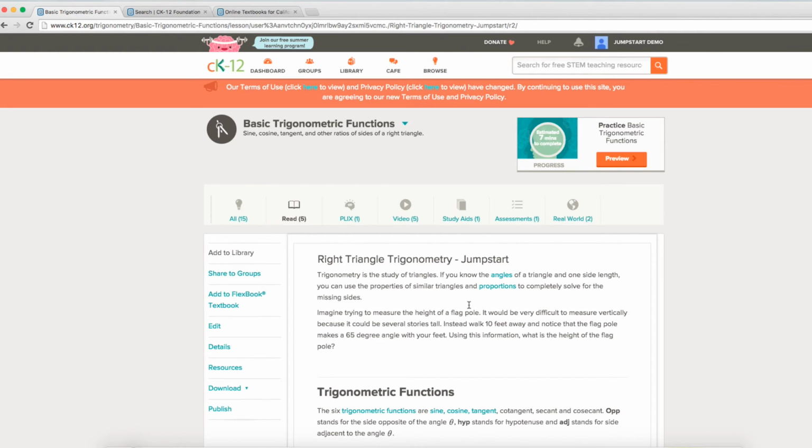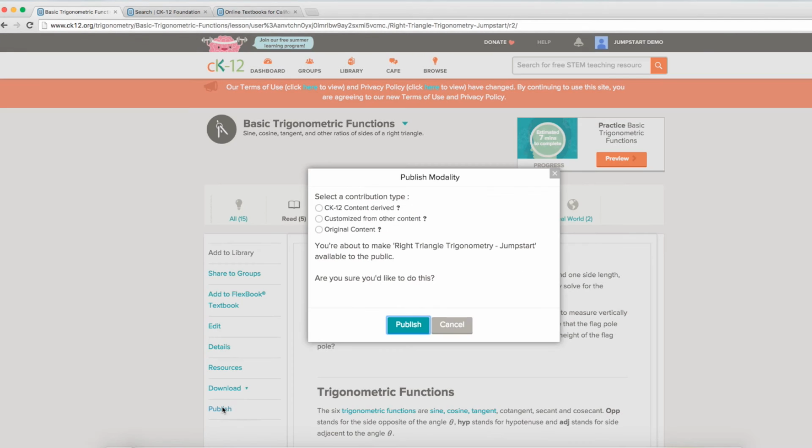Now that I've finalized this read and said that it's ready to go, you'll see the option to publish on the left-hand side. I can click Publish, and then I have three options. I can say this was CK-12 content derived, which in this case it was because I started with a read from CK-12 already and added in some videos and an extra resource.